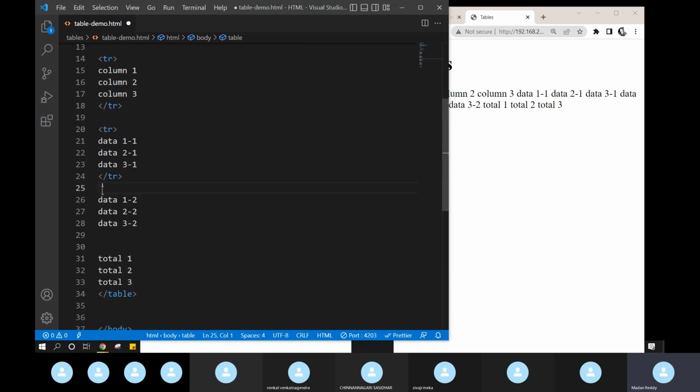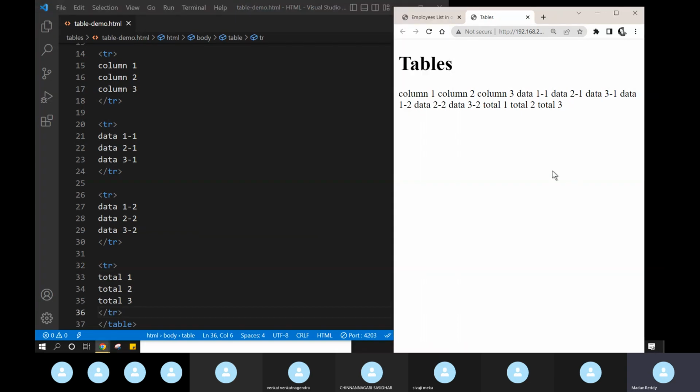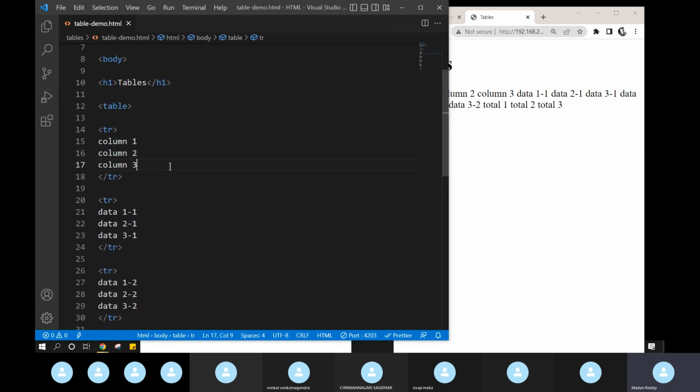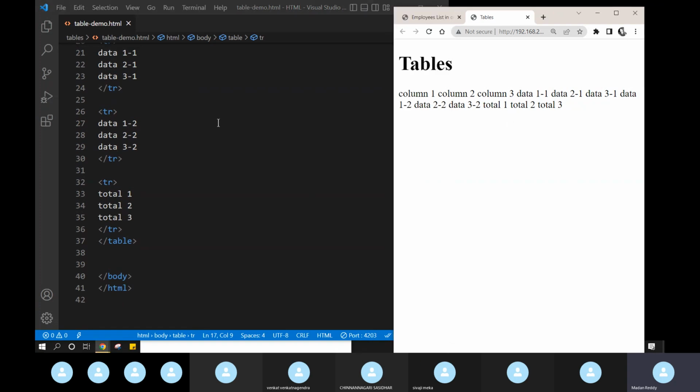Let me take the table row here also, and here also. Now I will show you the output. Still I didn't get anything. I did the table row, but I didn't get the proper response. It is as it is, in the same format.